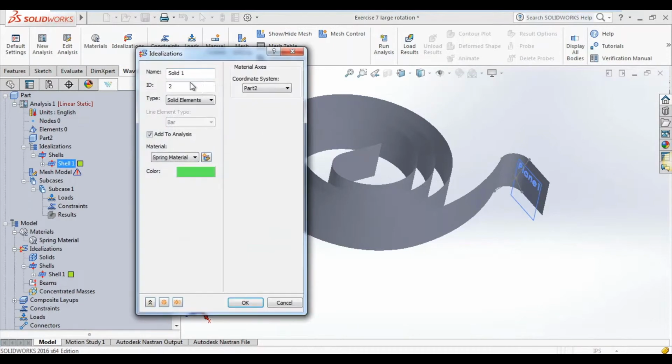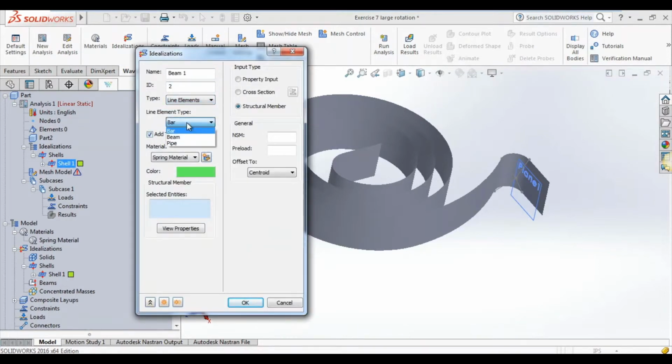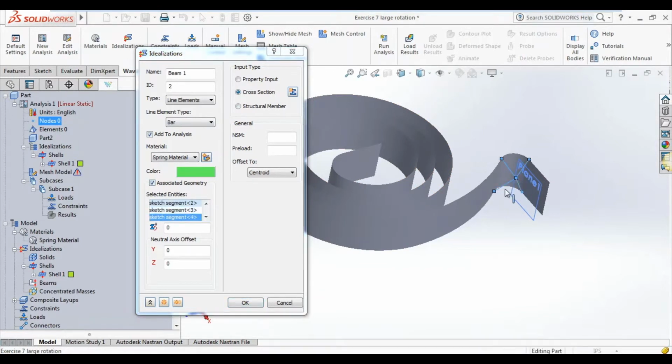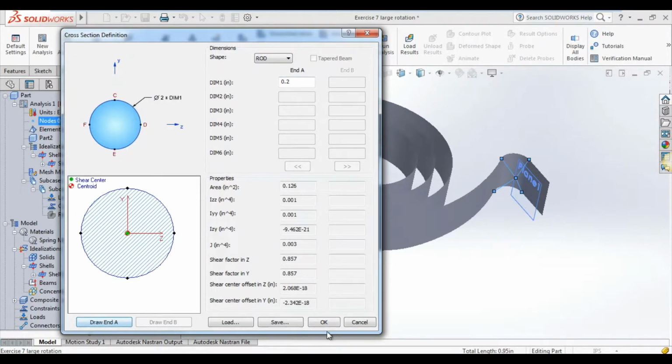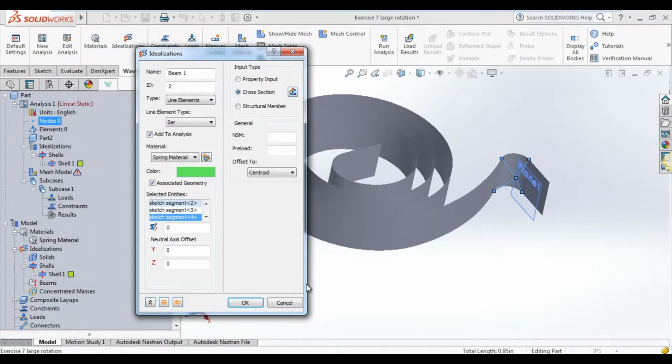Click on idealizations again to add another line idealization as bar element. Ensure the associated geometry option is checked and select lines to join at the spring. Select cross section under input type and click on button I next to it. Enter the cross section area for the bar element as 0.2 inch for dim 1 below end A. And click on draw end A to get the end area. Click OK to close.